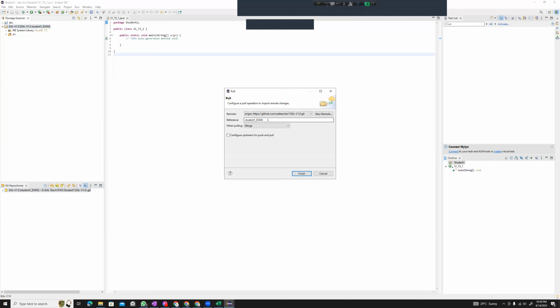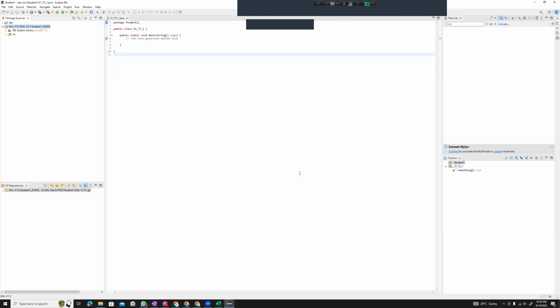Now here, always remember from where you are going to pull. Are you pulling from student 1 underscore? That is a branch name. No, we are going to pull from master, right? If you write MAST, it will come. Select that. You definitely have to select that. Then finish.